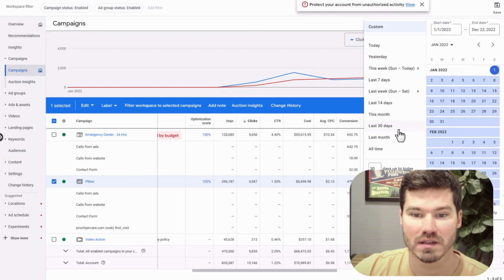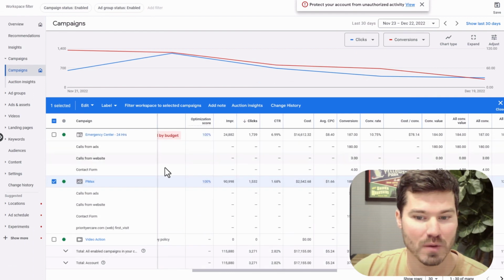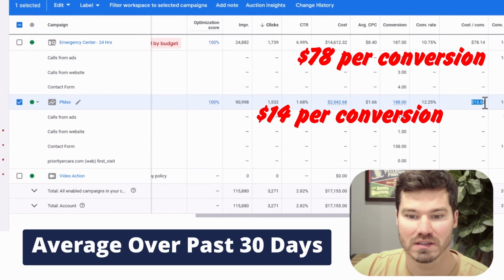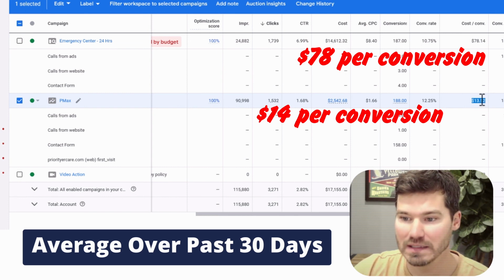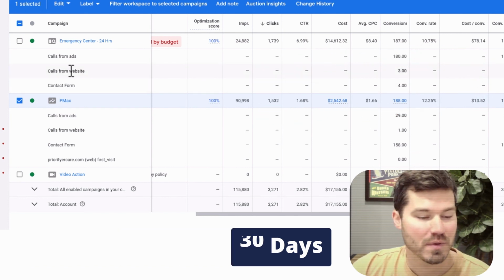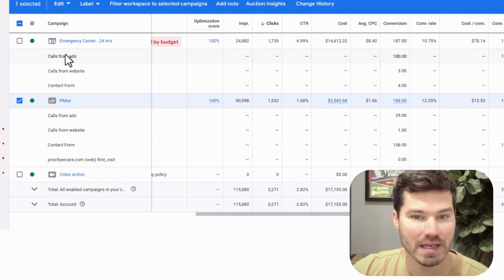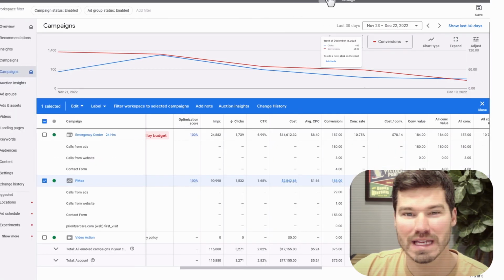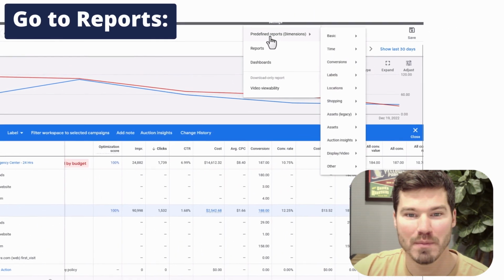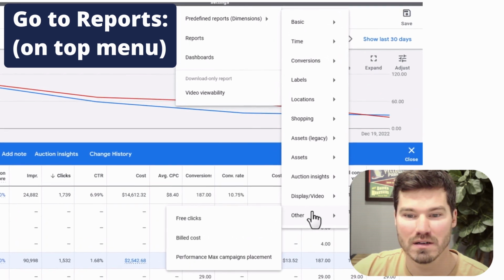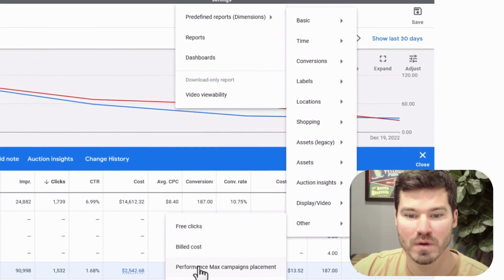And actually, this was the entire year. So let me go back to the last 30 days, but it's similar. $78 versus $13 for the last 30 days. So again, with Performance Max, you don't have a lot of data. I mean, I can see the conversions here, their calls, their contact forms, just like my main search campaign. The only data they're really giving me is if you click on reports at the top, I can go to predefined reports. Under other, I can go to Performance Max campaigns placement.